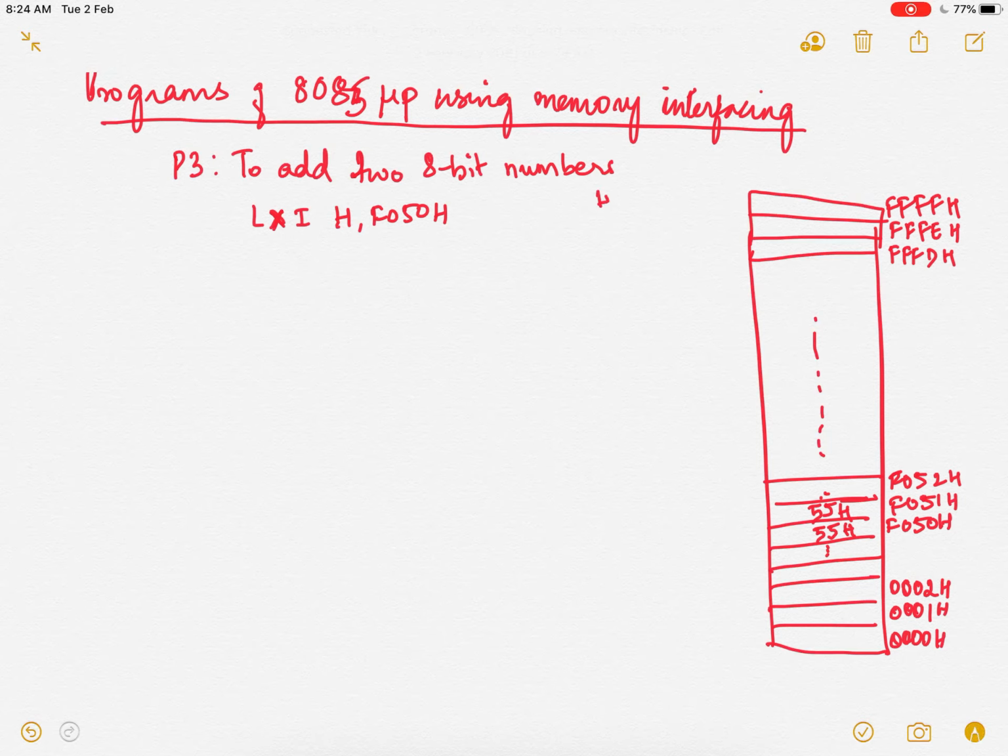At the end of this line, my HL pair is a 16-bit register because it's in a pair. So my H value will become F0, my L value becomes 50. This is how I point to the first memory location. Next, I'll move the content of this memory location to the accumulator, because by default when I do ADD, my first data has to be in the accumulator, because of the predefined instruction ADD. So whatever is in the memory location, I'm moving it to the accumulator.